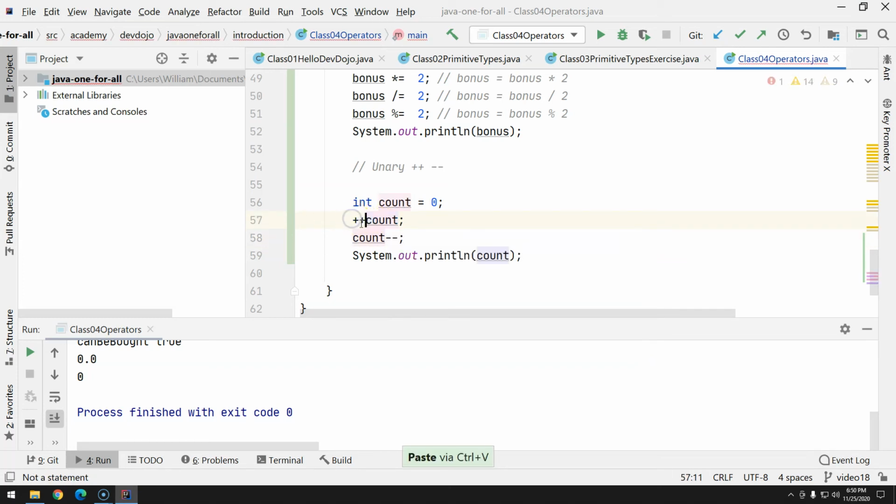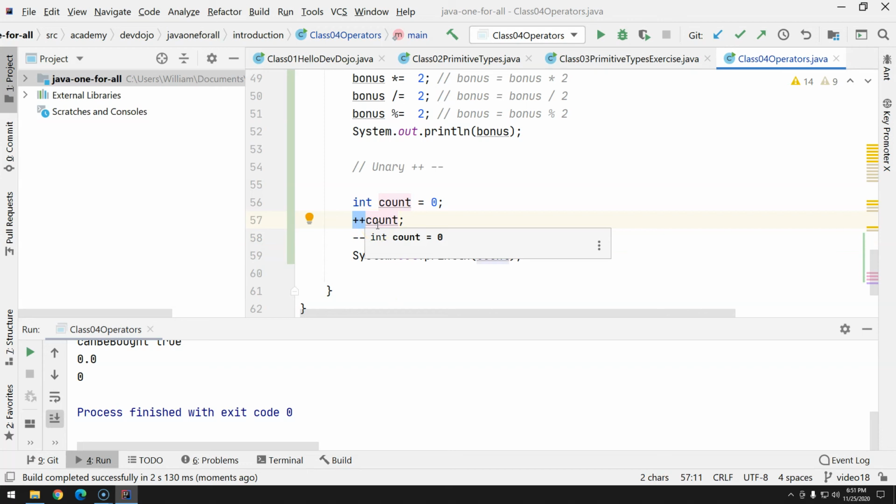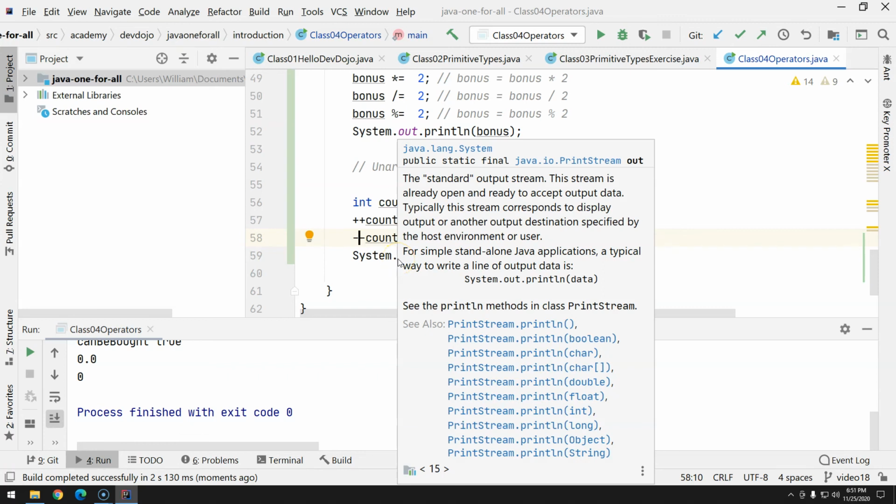So if I place it here and I place it here, as you can see, I'm not assigning explicitly, but the value in memory is changing. And you will see the result is the same. Now, William, what's the difference? So when you have it like this, before the variable name, you are telling it: first, before you do anything, increment the value by 1 or decrement by 1, and then you do whatever you have to do.